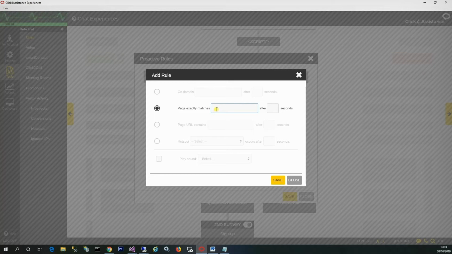You may want one for your shopping basket if you're an e-commerce site. You may want specific ones for different products or services that you offer. So we can provide an exact URL in there. We can also provide a URL that contains, so if you've got a product based website, you could go my domain /product, and any pages that have that within the URL, this proactive will appear after so many seconds.